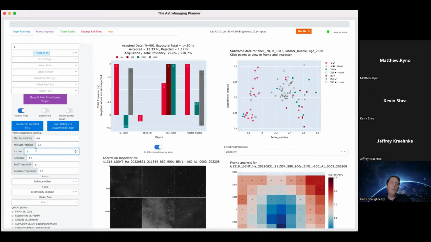And then there are some other statistical quantities, Z-score, this is like a bell curve type score. So we want the star full width half max to be no more than 5 sigma away from the group. And IQR scale, this is a statistical-based outlier rejection method. And I can share after this a little bit more detail on how that's calculated.